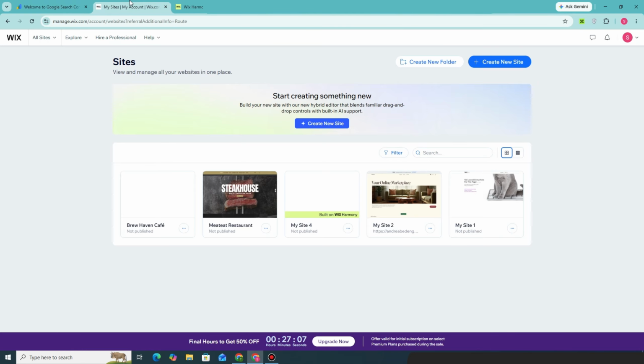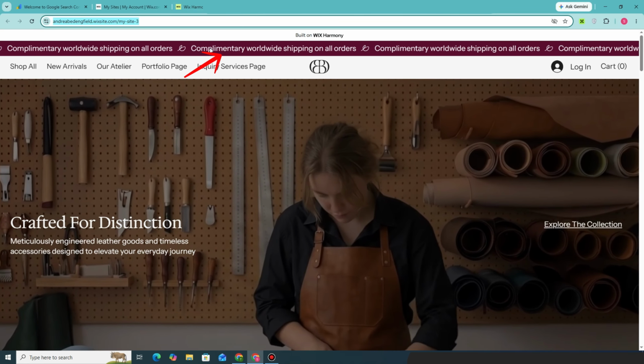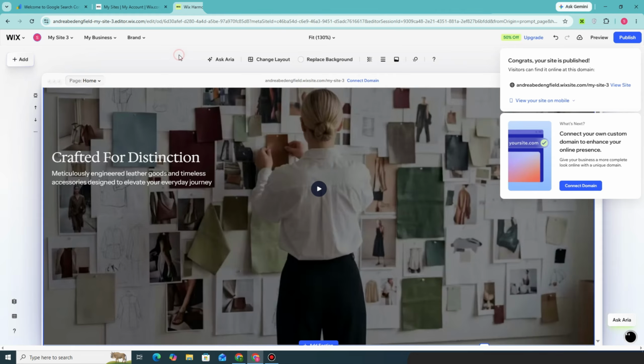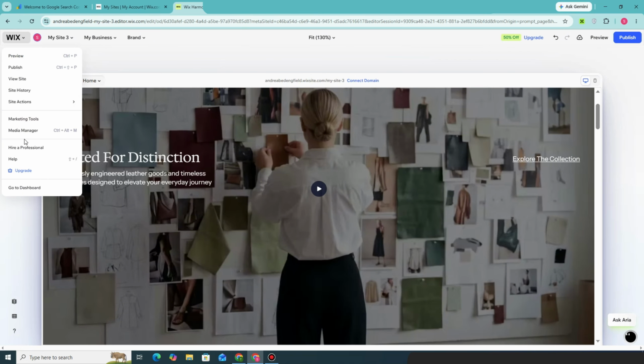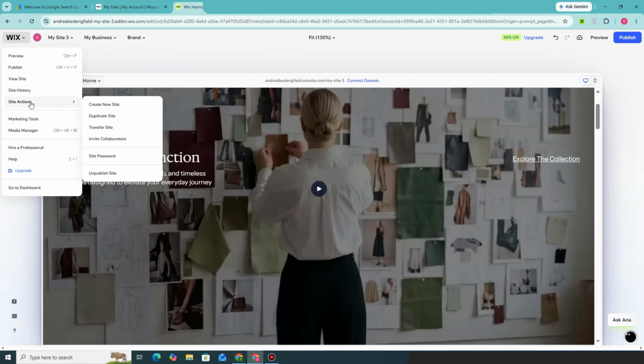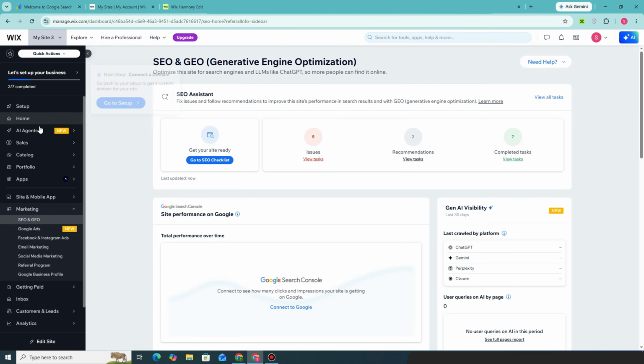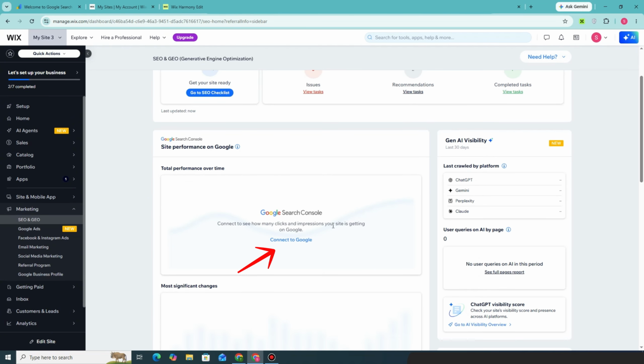Go back to your Wix settings, or go to your Wix dashboard. Now, here's the thing, there are a few ways on how to connect your Google Search Console. First, you just have to go to your site settings, or go to your dashboard on Wix. Here in the dashboard, you have to scroll down and look for marketing. Look for SEO and GEO. Click this one. It will take you directly to this. And below, you will see connect to Google.